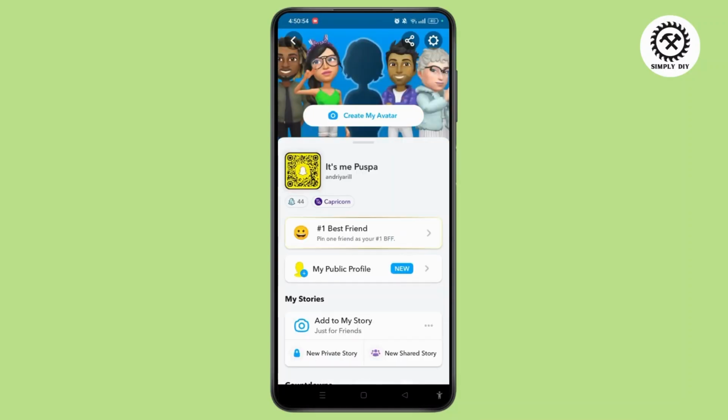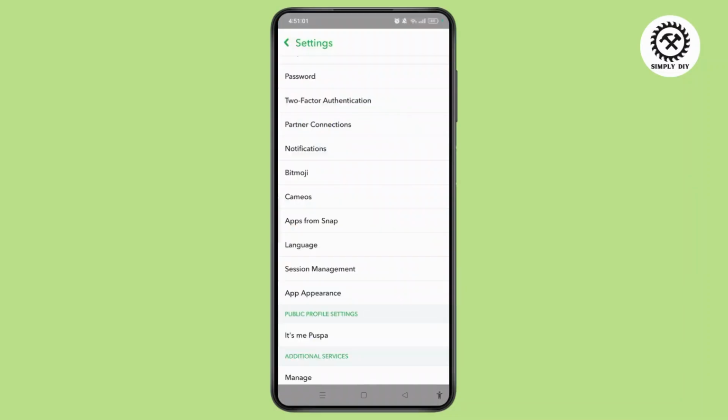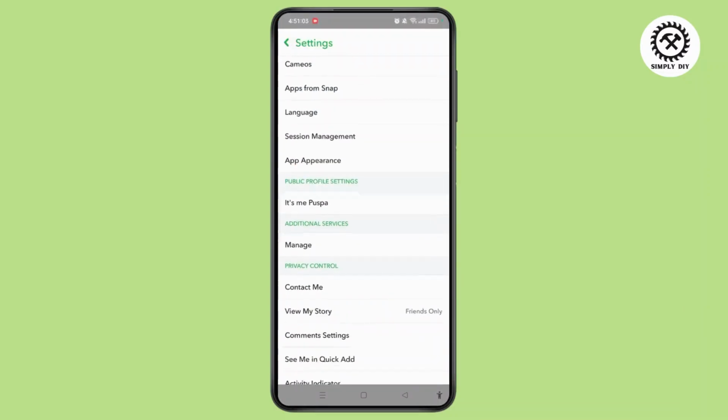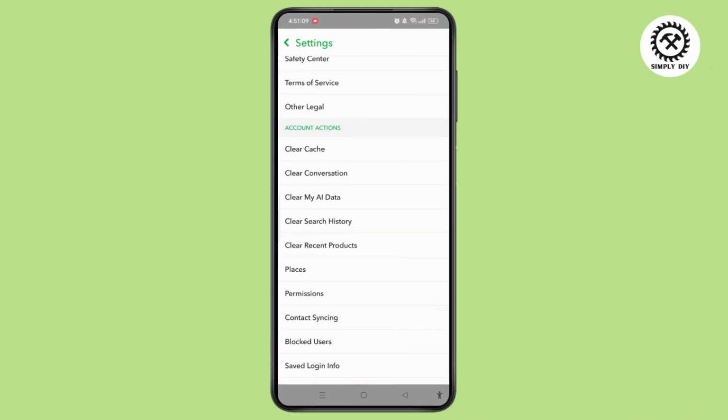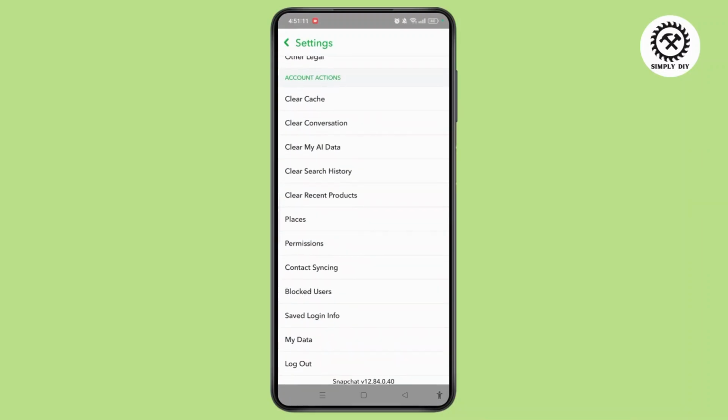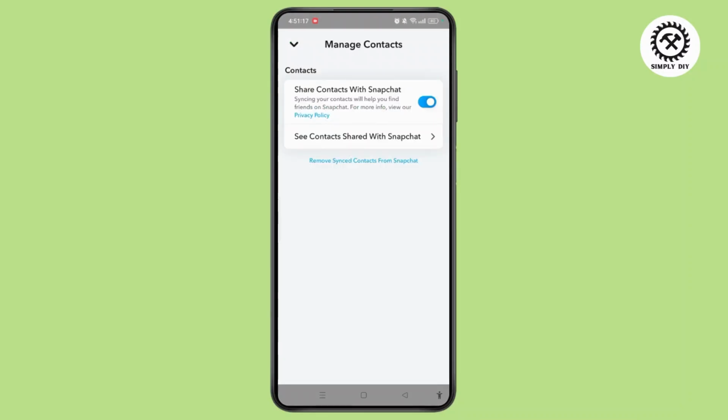On this page, you need to tap on gear icon at the top right corner of the screen. Once you're on the settings page, you need to scroll all the way down and under account actions, tap on contact syncing. You have to toggle off share contacts with Snapchat. So turning off syncing your contact will not let phone contacts find you on Snapchat.